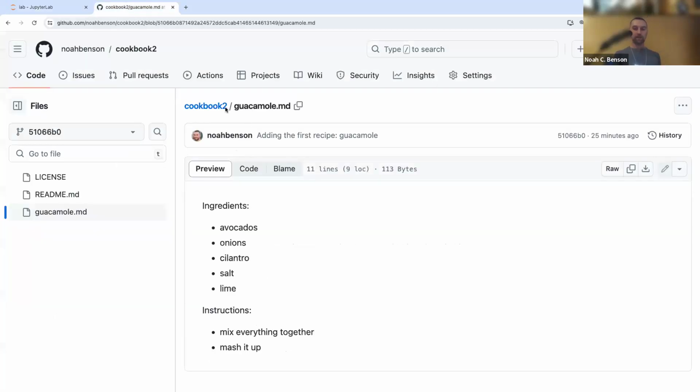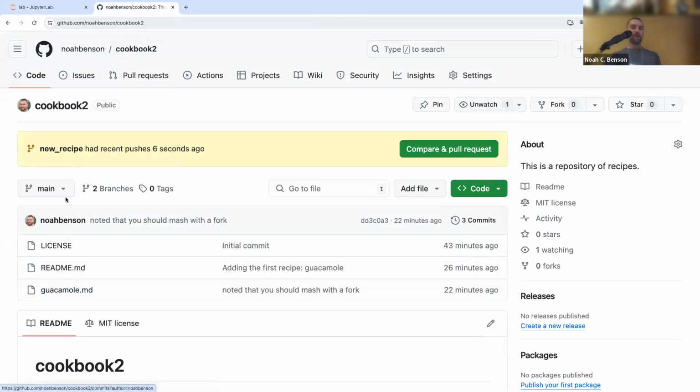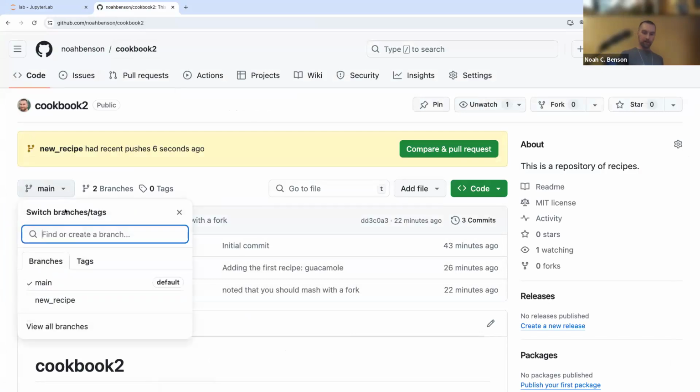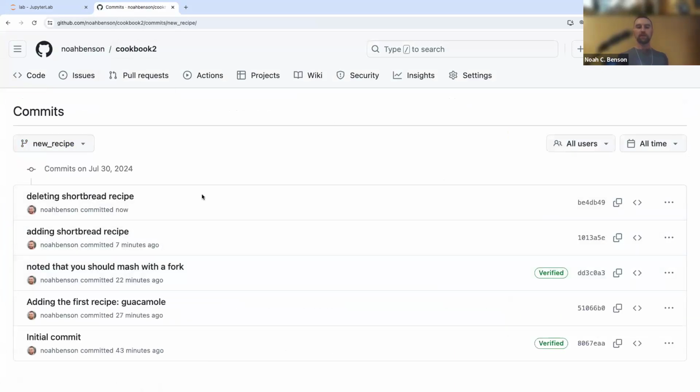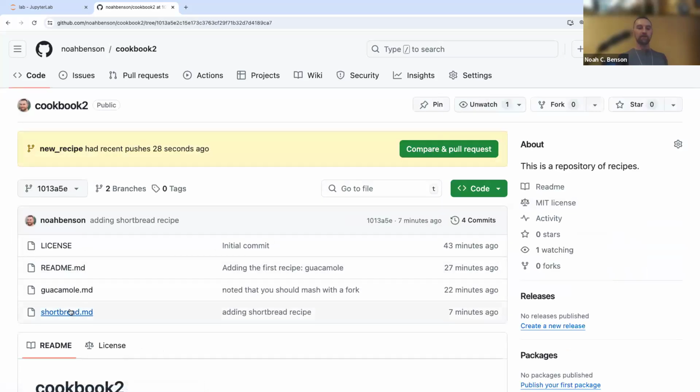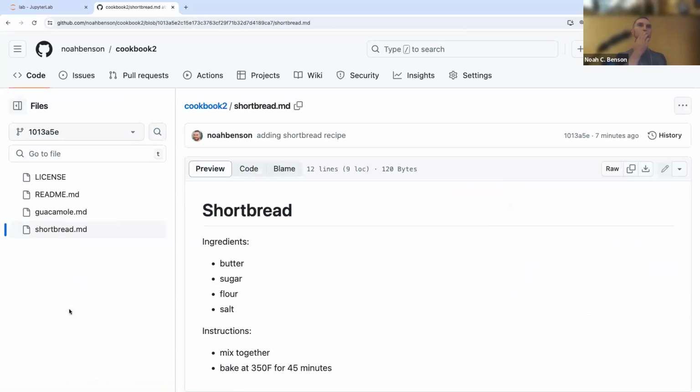And if I come back over to GitHub and go back to the cookbook 2, now, of course, this is the main branch, so we wouldn't expect to see shortbread here. But if we go to the new recipes branch, you can now see that shortbread is gone. So it's not part of the tracked files in the repository anymore. But if we go to the commit history, we can still go back and find the shortbread recipe by browsing the repository before we deleted it. And here we can find shortbread.md. Okay. Any questions?